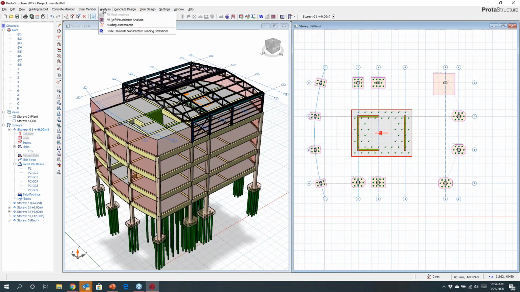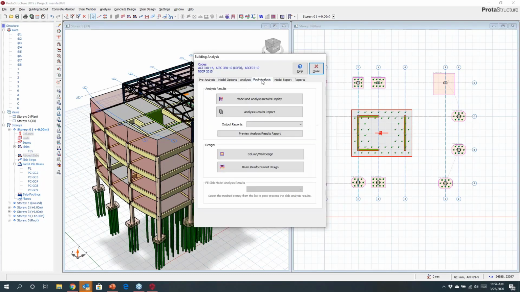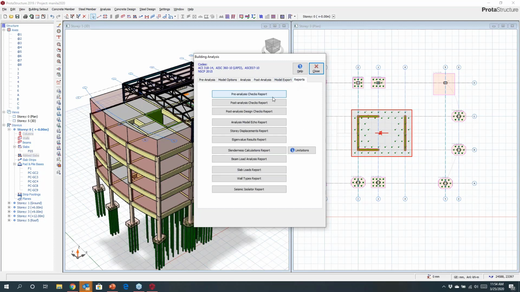Now, one thing I didn't touch on, and I'm going to go back to it, is post-analysis. Once we have done the analysis in here, there are a number of reports that we create. If I click on the post-analysis check reports, the software will produce a report which follows the NSCP in terms of a range of different checks it's doing to satisfy the code. So I'm just going to open this up and show you.